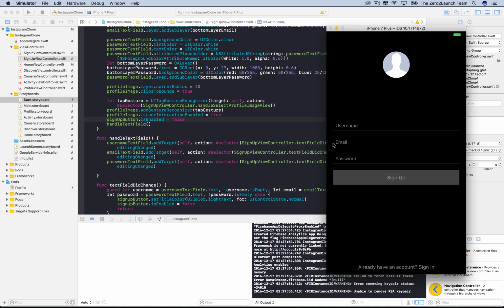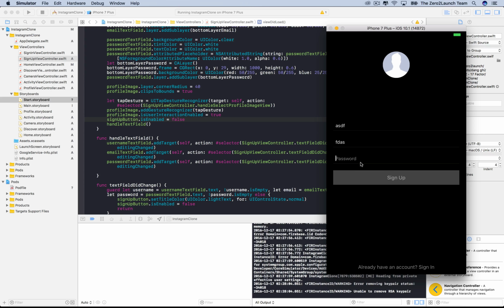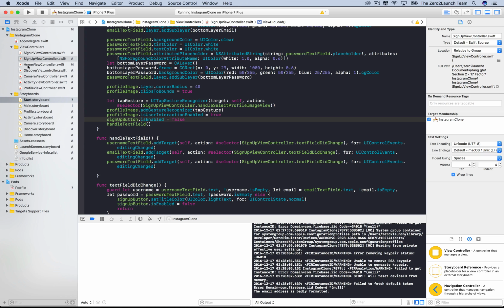Alright, let's see. Great, I can't touch the button. The button is still disabled after we start editing the text fields. It's only active when we like the input enough. Okay, good. The rest will now be taken care of by Firebase.